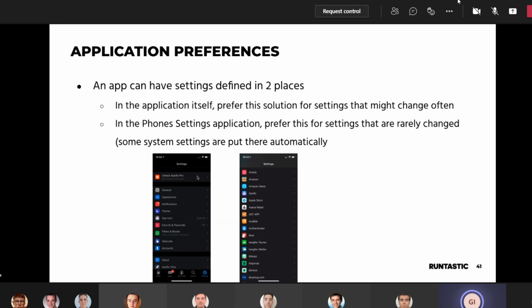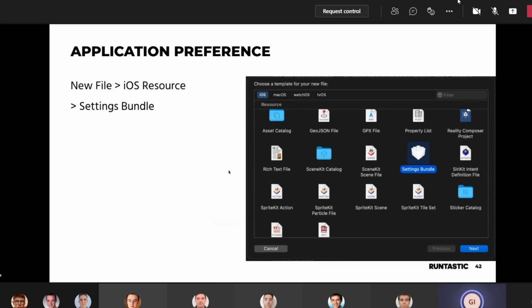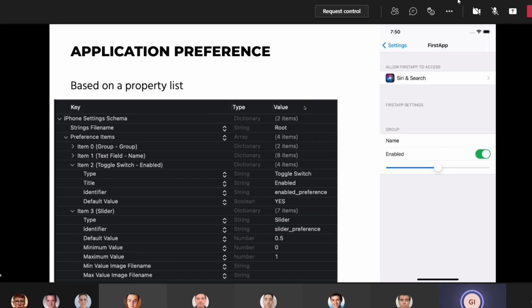So I would say settings inside the app is the most common approach. But here is how you can add the settings to the phone settings. You need to create a new file of settings bundle type. So you can just choose the template when you create a new file in Xcode. And then again, it is a property list, so a plist file where you can add the settings which you want to show up in the settings for your app.